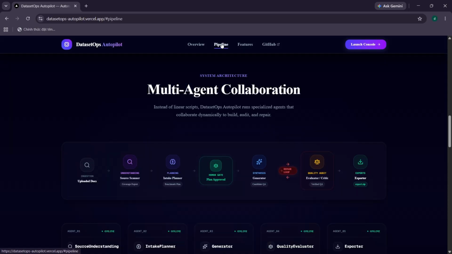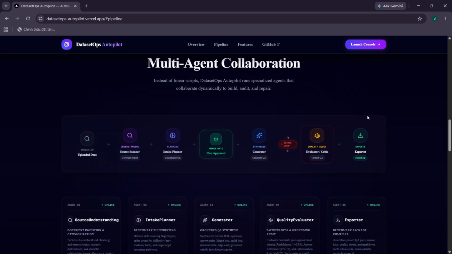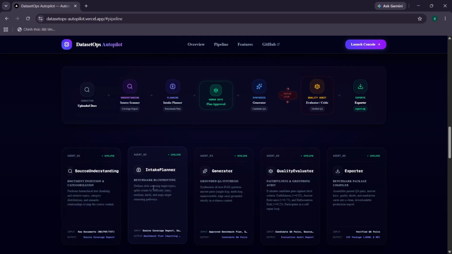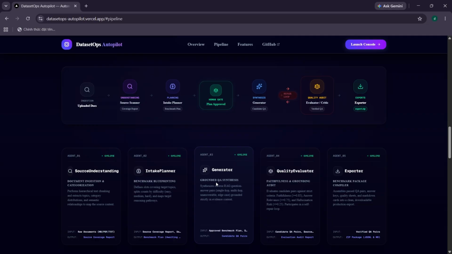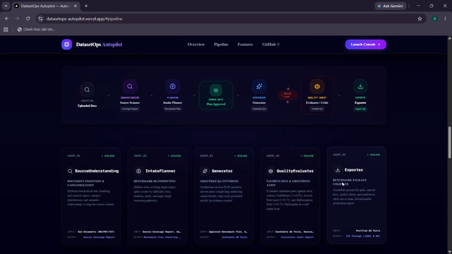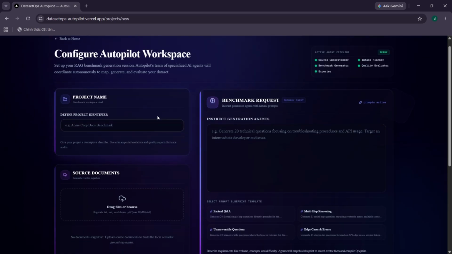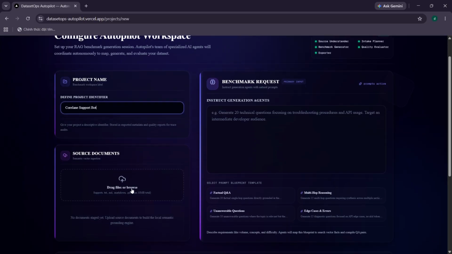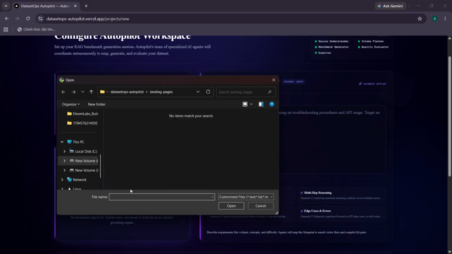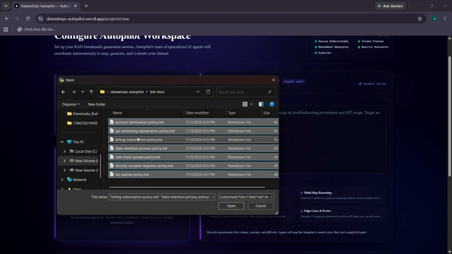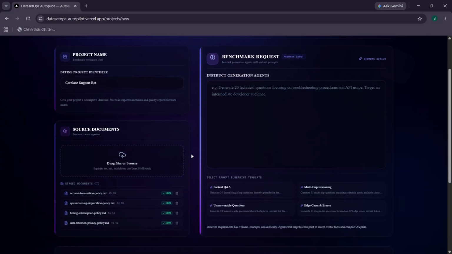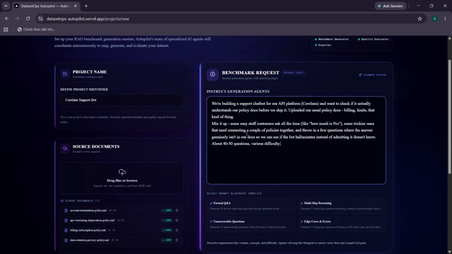Under the hood, this is powered by 5 agents working together: source understanding, intake planner, benchmark generator, quality evaluator, and exporter, coordinated through a shared pipeline. Let's see it in action. We start by configuring our workspace. We name the project, upload our source documents, a synthetic policy corpus you can find in the test docs folder on my GitHub repo, and describe the benchmark request.